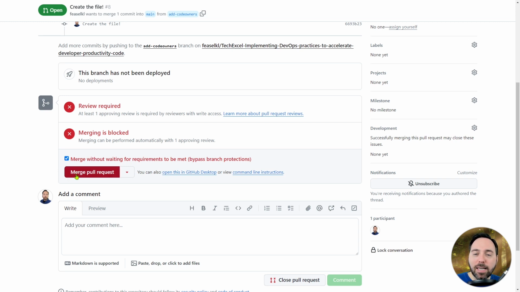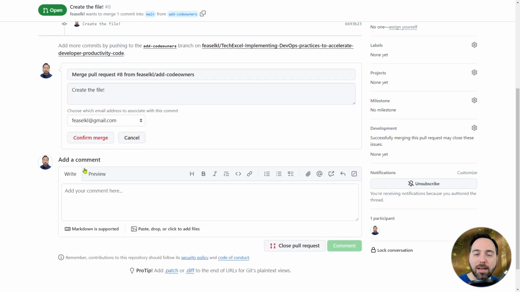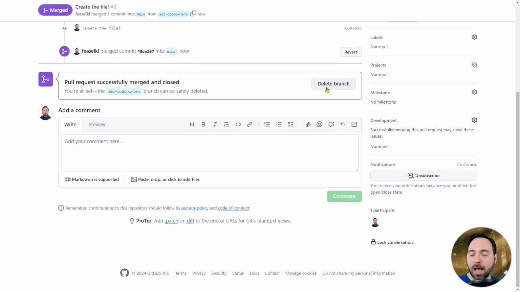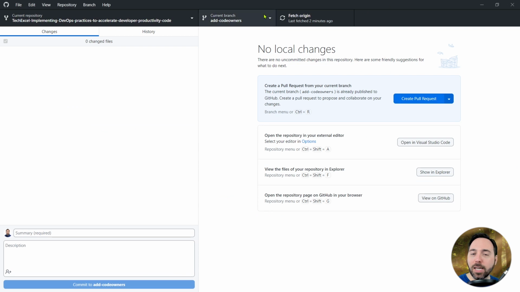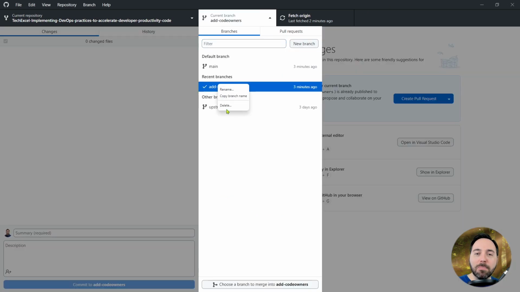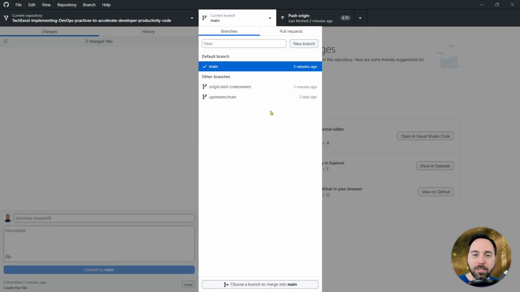Incidentally, if I did get somebody to review my pull request, all of these items would show up as green and I'd be able to merge the PR right away. I can still merge and confirm, and that pushes the code out. Now I'll delete the branch and hide my shame. Back in GitHub Desktop, let's select the current branch dropdown and right-click on the Add Code Owners branch, deleting it. That will dump me back into main, where I have a commit to complete.